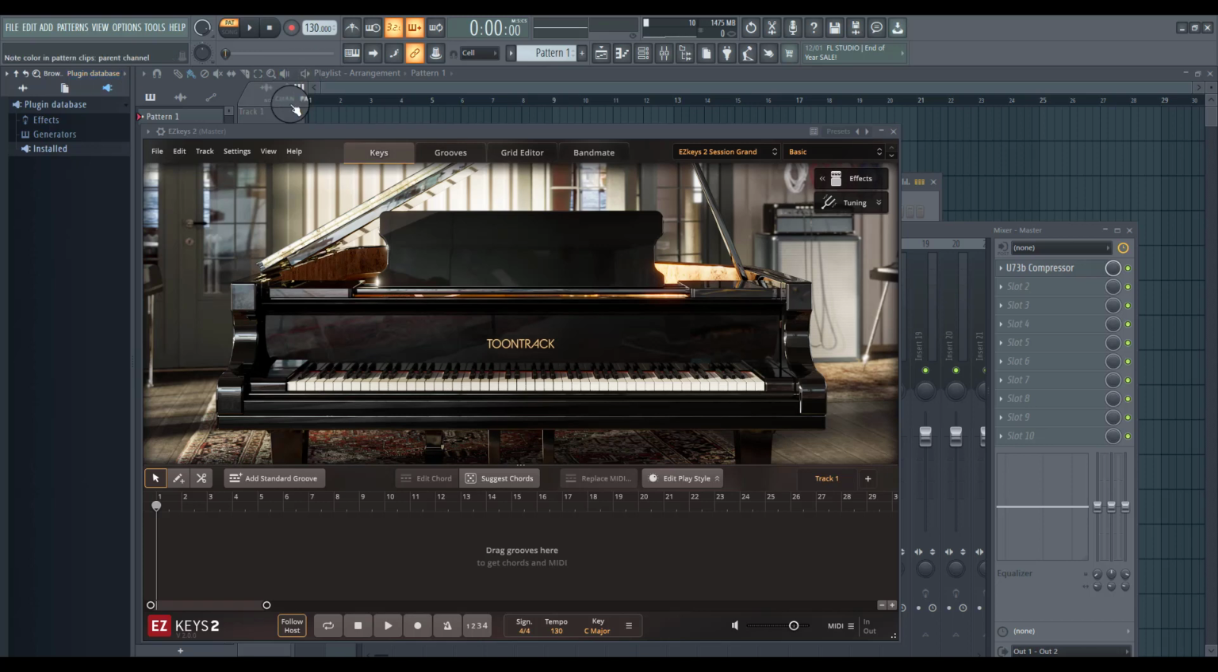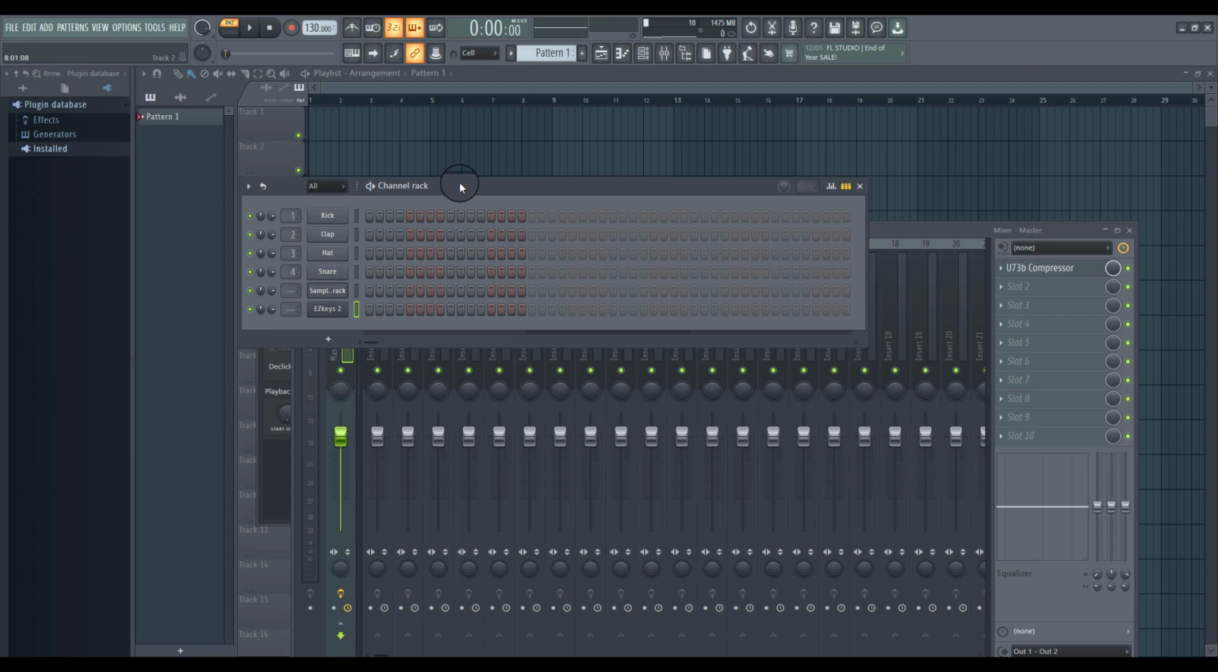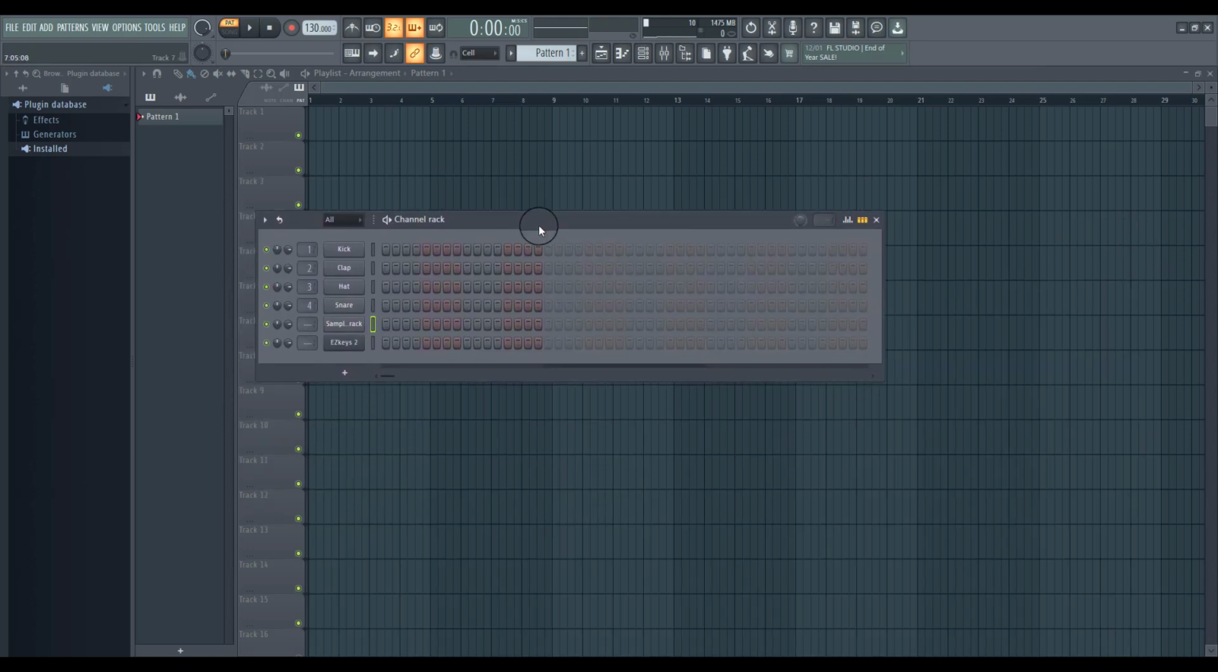So we are leaving this now. I want us to talk about the channel rack. Okay, let's go to the channel rack. This is a channel rack here. Let me close up all these ones. Channel rack is actually an interesting place.